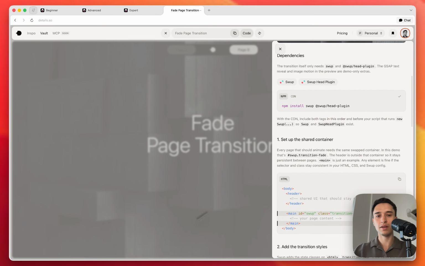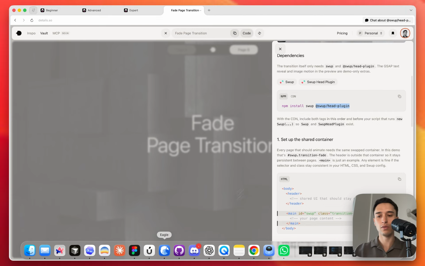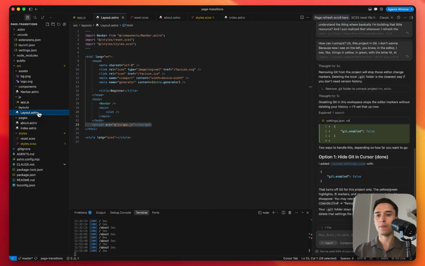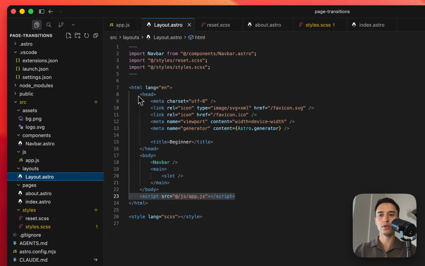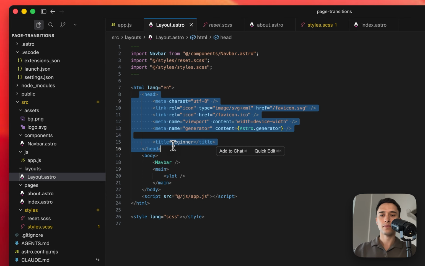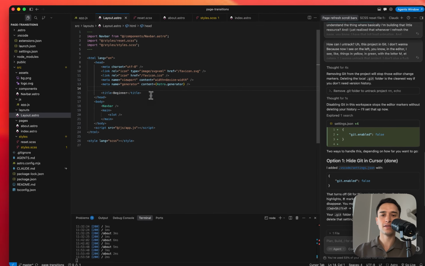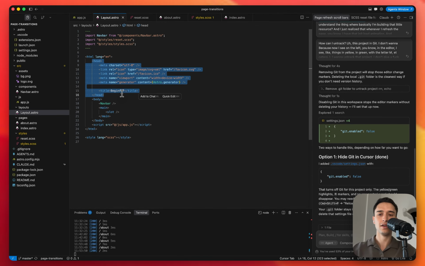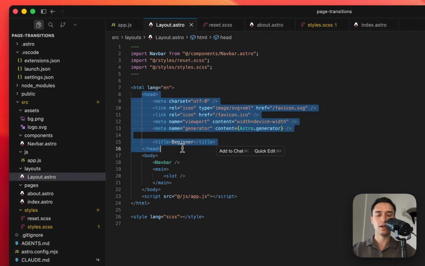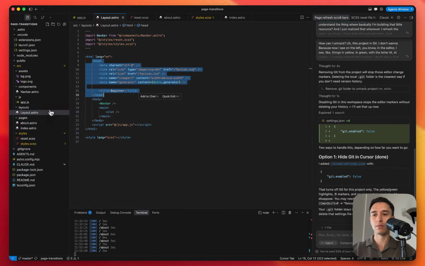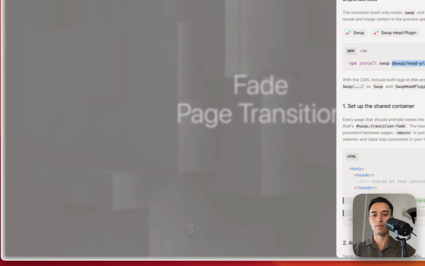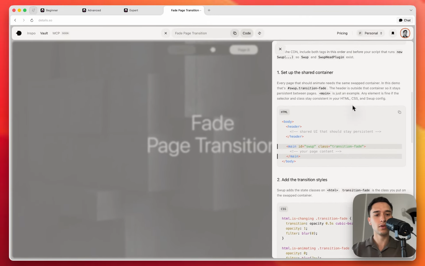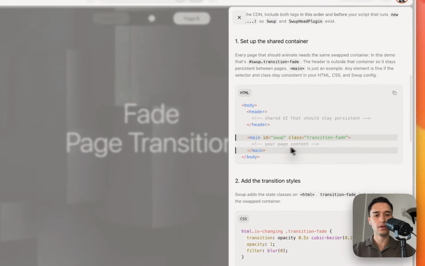So let's install the dependencies. We're going to install Swup and the head plugin. The reason why we need the head plugin with Astro is because when we go from one page to the other in Astro, Astro likes to save all of the CSS files inside the head. So if we're not using the head plugin, it's not going to refresh the head, and therefore we're not going to have the new CSS files for the next page. So that's why we have to use the head plugin. So let's install those 2 dependencies really quickly, and then we have to set up a shared container.